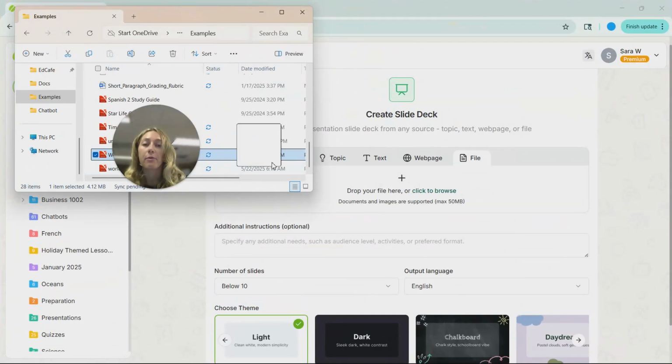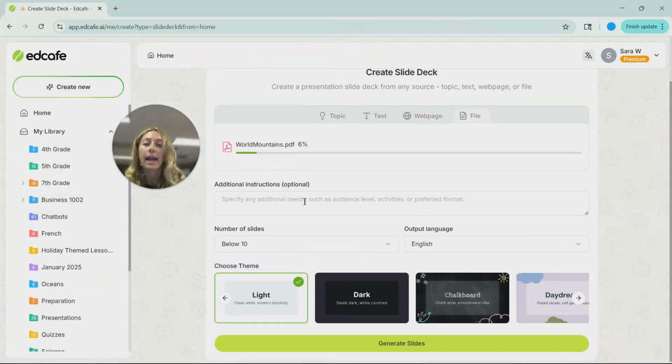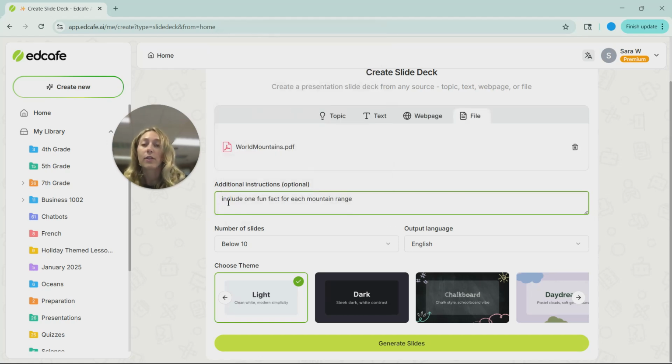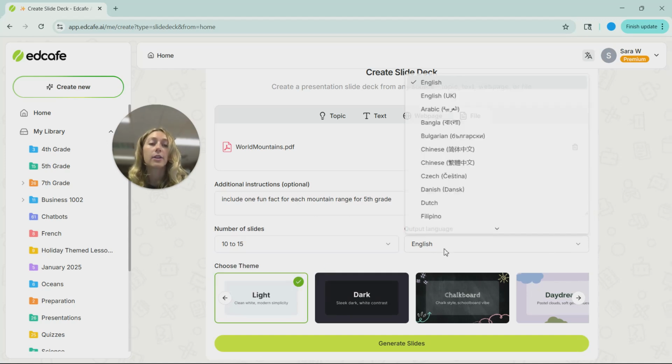So from here, we can just drop in our PDF file here, and then we can add any additional instructions to include in our PowerPoint presentation. So that can include different things like this, include a fun fact for each mountain range, and then you can also add the grade level or any other additional information that you want to be included. From there, we can also select the number of slides and you can change your output language if needed.